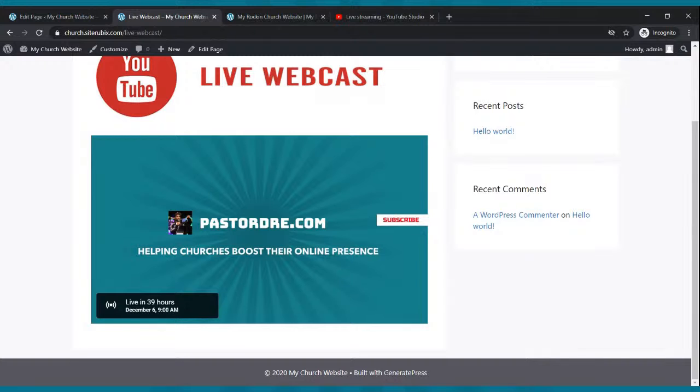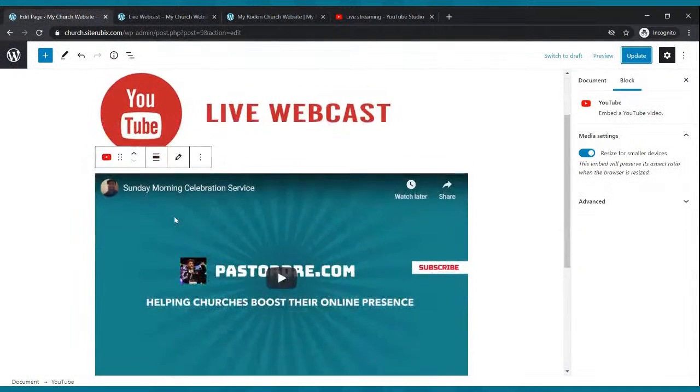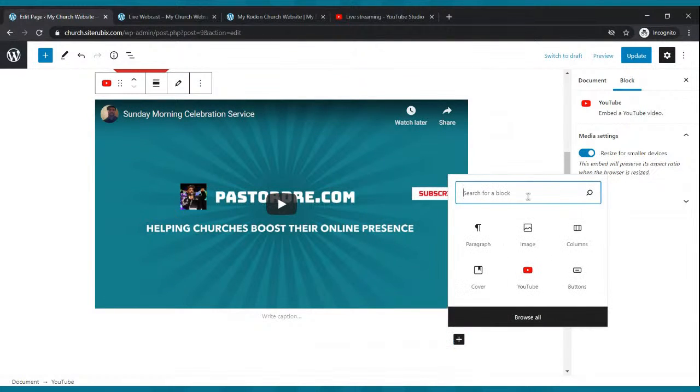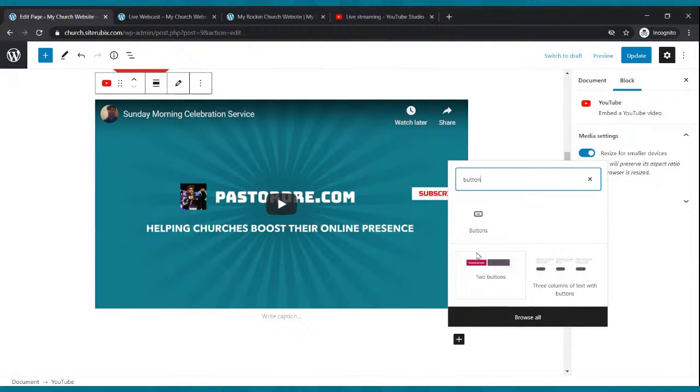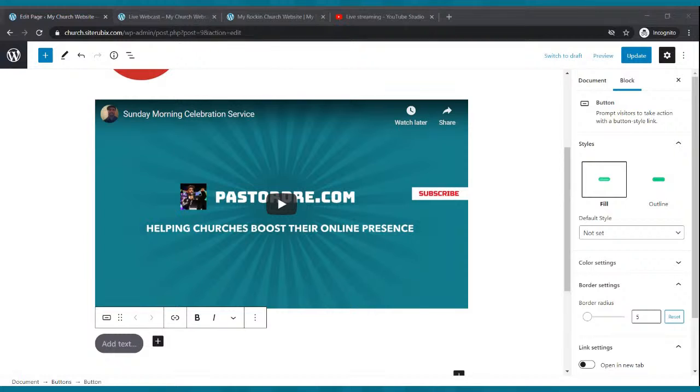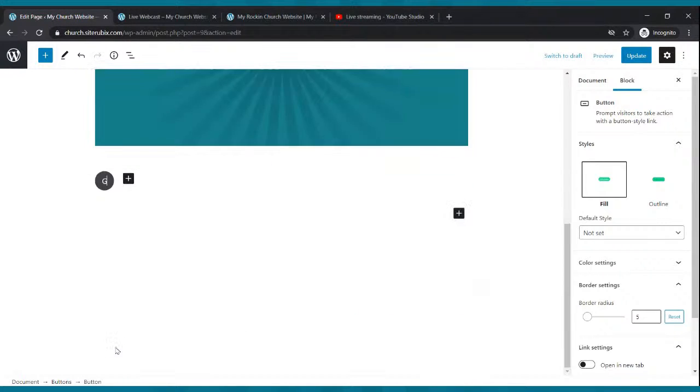Now, let me show you how to add a giving button. It's really simple. Okay, so this is our live webcast page, right? So you just click the black plus and you type in the word button. It's going to give you the option. You could click button right there. Boom. And then you could just type in the word give. Click on the button, type give now. Boom. That's all you got to do.